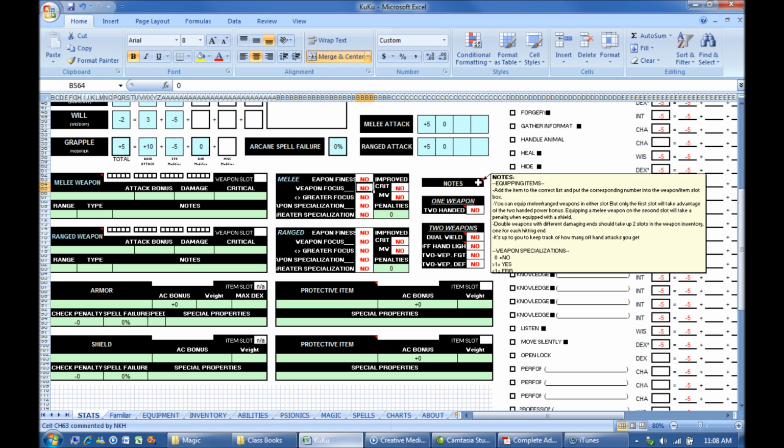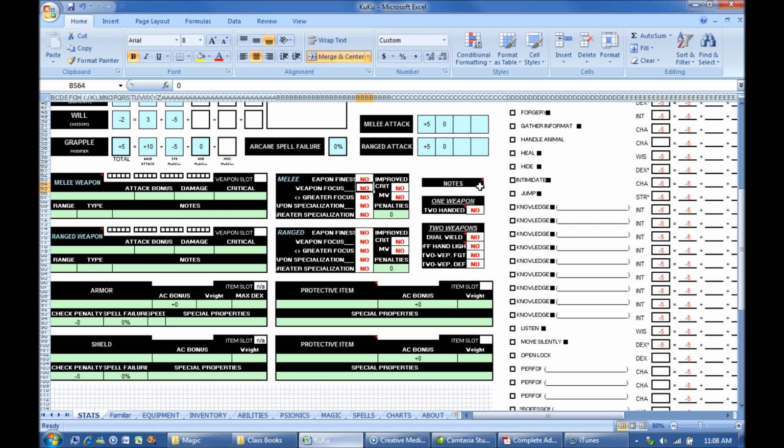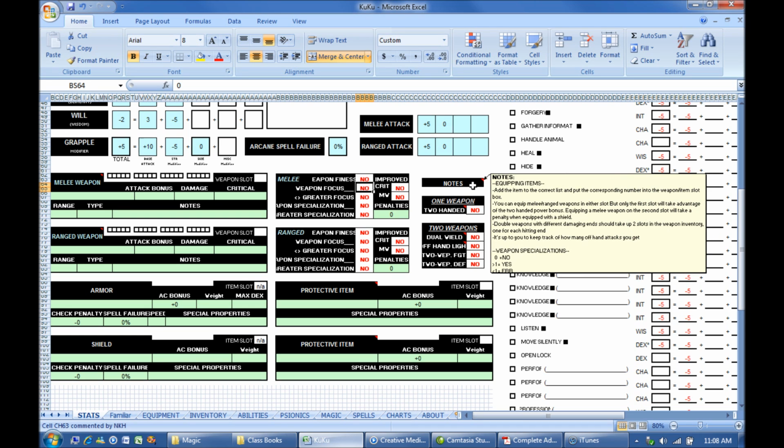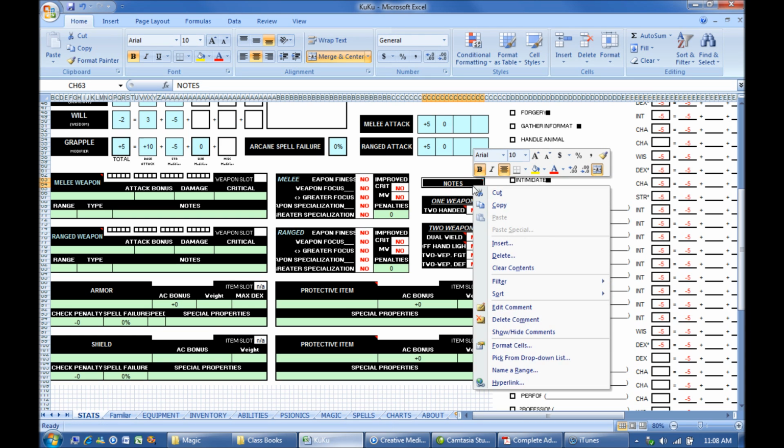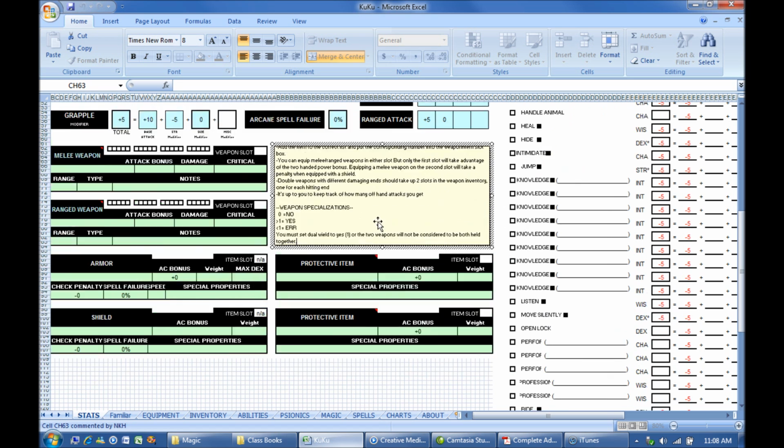Anything pretty much right here, you can see anything with these little red corners has a note, and you can view that by right-clicking and edit comment, and you can see the entire thing.